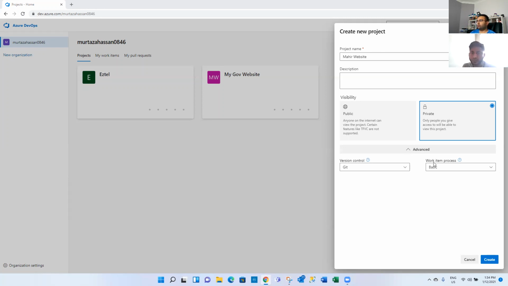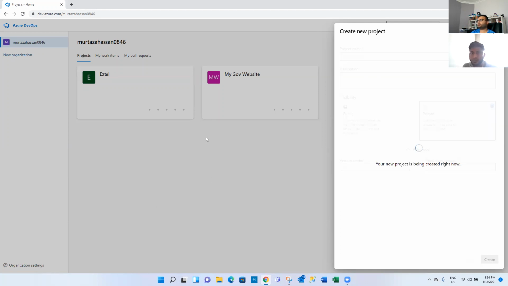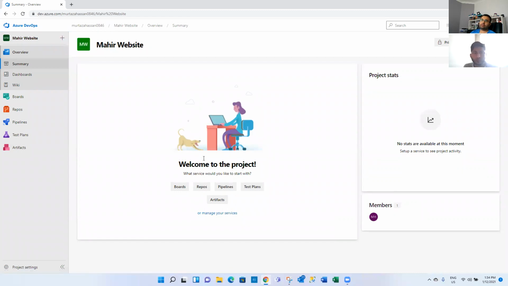So we'll create a work item process. We'll call it Scrum, for the MyGov website. Just picture we're making a MyGov website, and you're the business analyst for it.